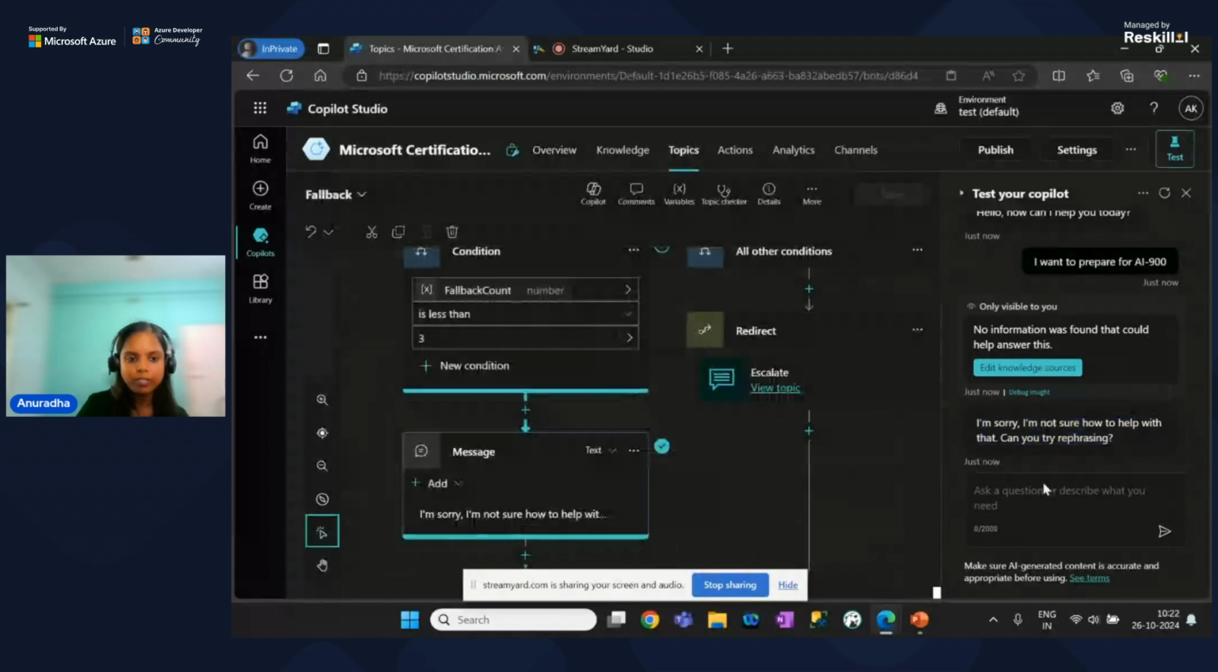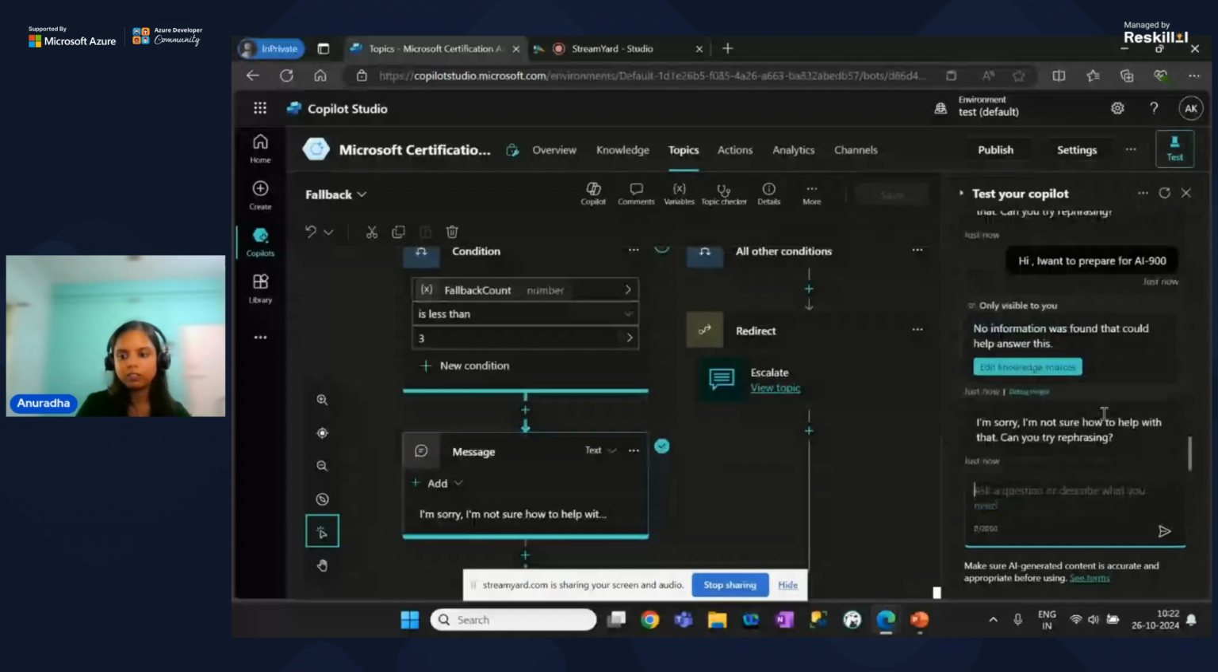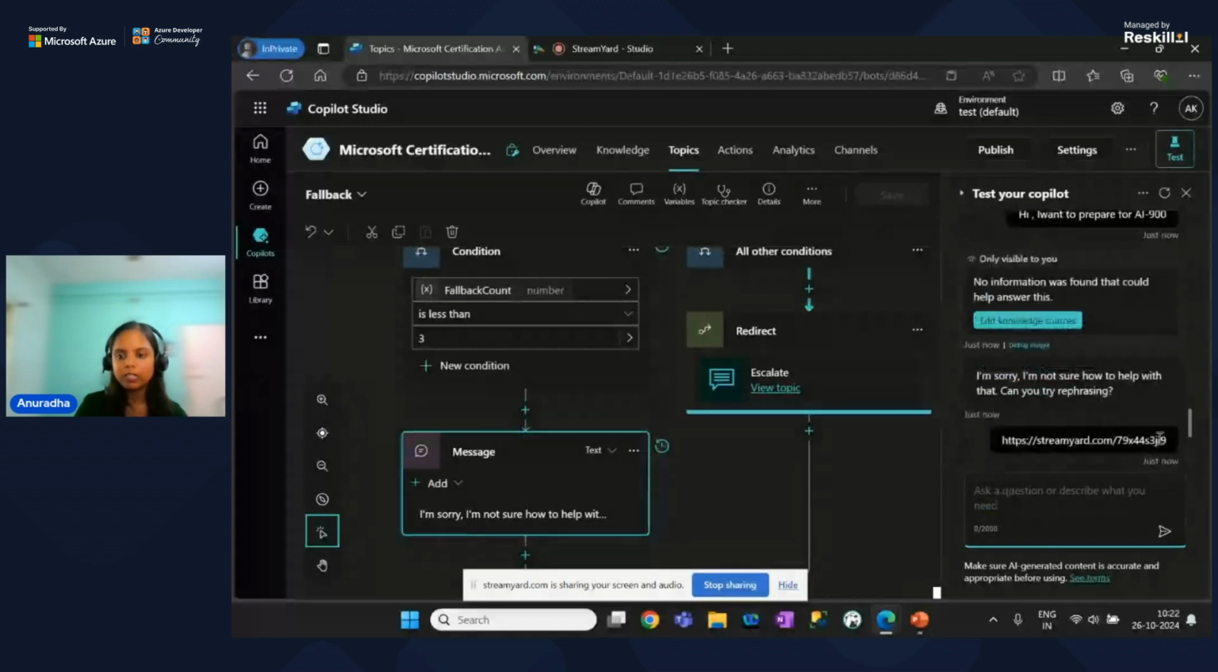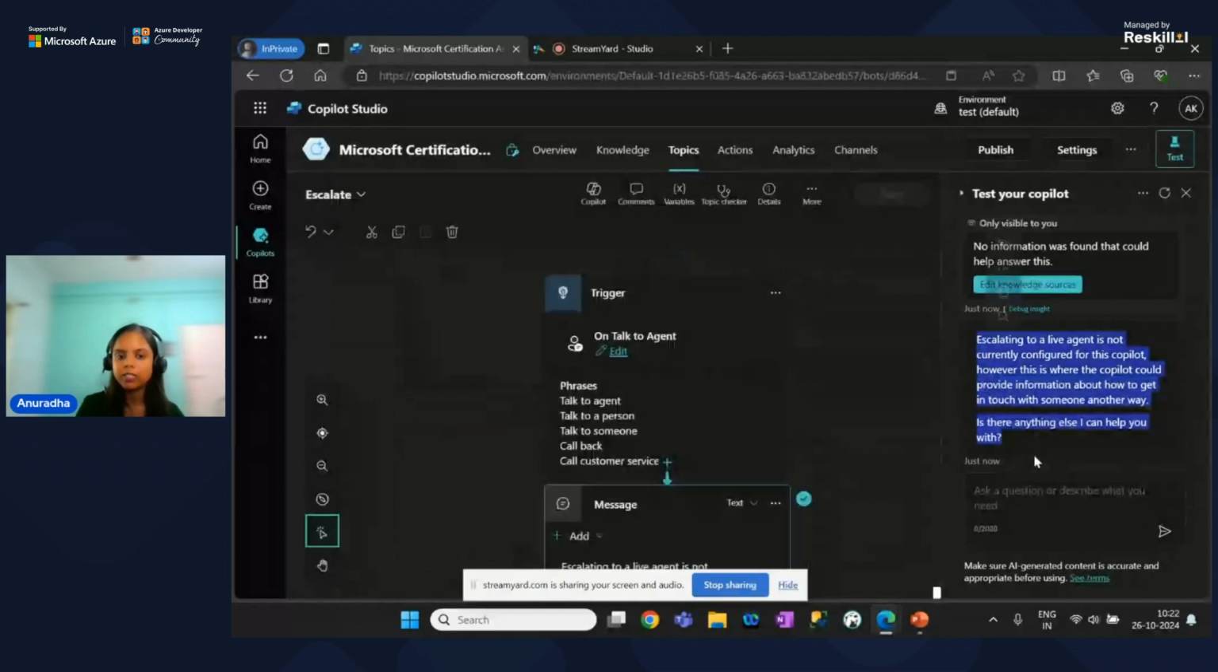Let's try. So if you see the fallback count here, if we give this question 3 times, it will give you the same answer. You can also increase or decrease this fallback count. So let's give it 3 times and see what it does. I want to prepare for AI-900. Let's copy it. Again, it is saying the same thing. So in three chances, if you give it three times and it is not able to answer it, it will escalate it to the live agent, that is fallback.